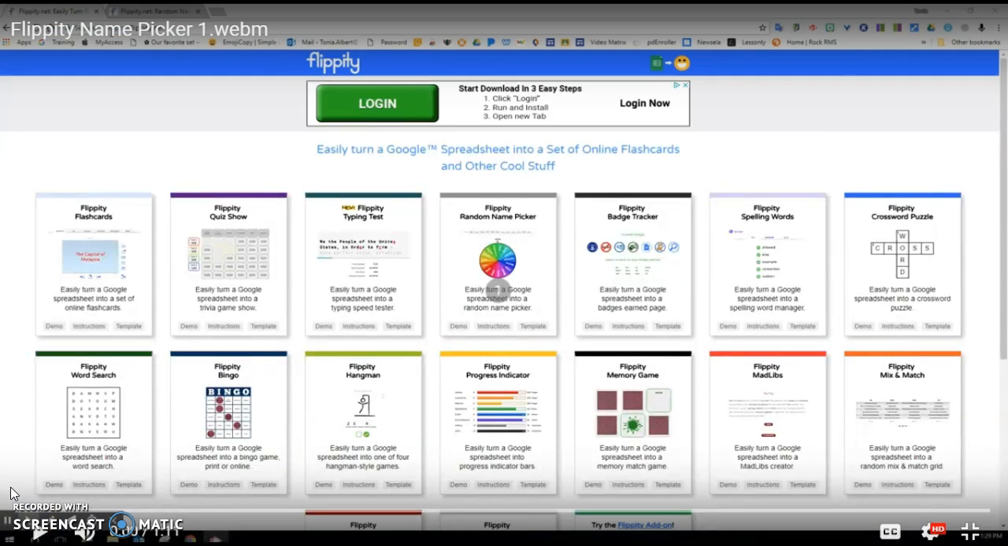So when you go to flippity.net, this is where you will find Flippity templates that you can use. There is a Flippity add-on, but I tend to just go to these templates. When you're in the templates, you can look at a demo, you can read the instructions on how to make it work, or you can just download the template and go from there.